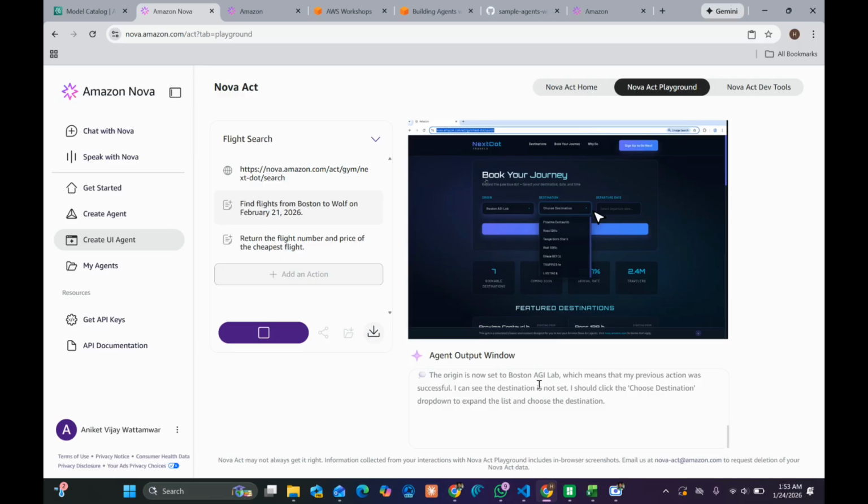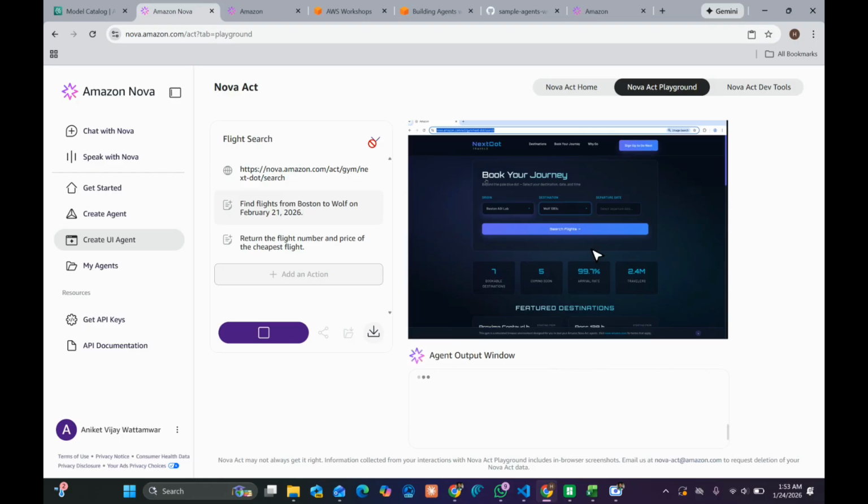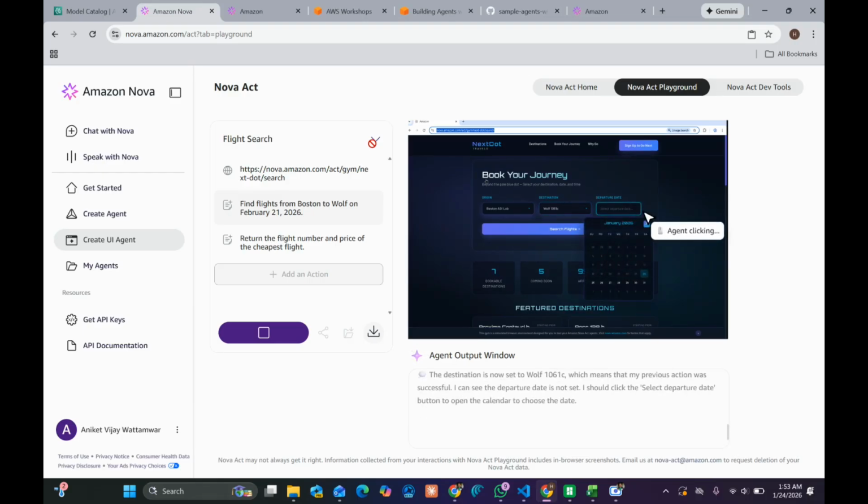Completely UI-based automation. This is just one example, and they have a lot of other examples like QA, data extraction, form filling, stuff like this. For this particular video, I'll show you how you can code this up using their Nova SDK and how it is very useful in QA testing. And that's what we're going to see. Now if you see, it is going to the calendar. It is going to select 21st February.